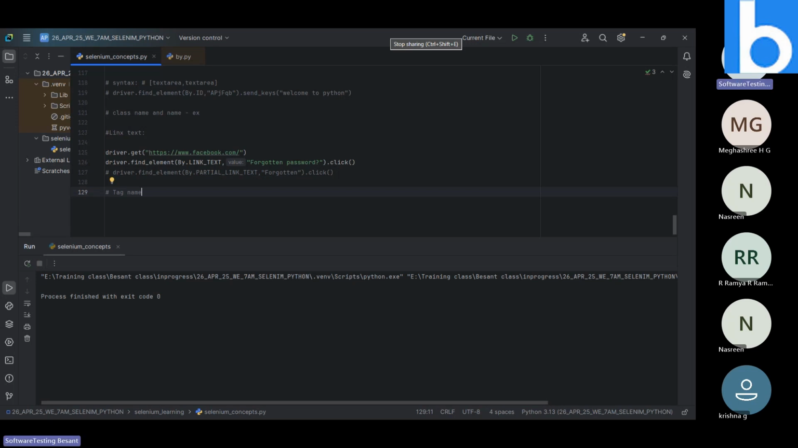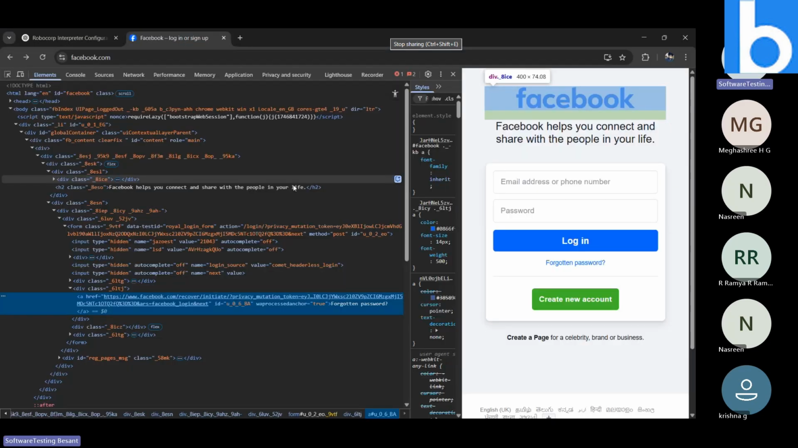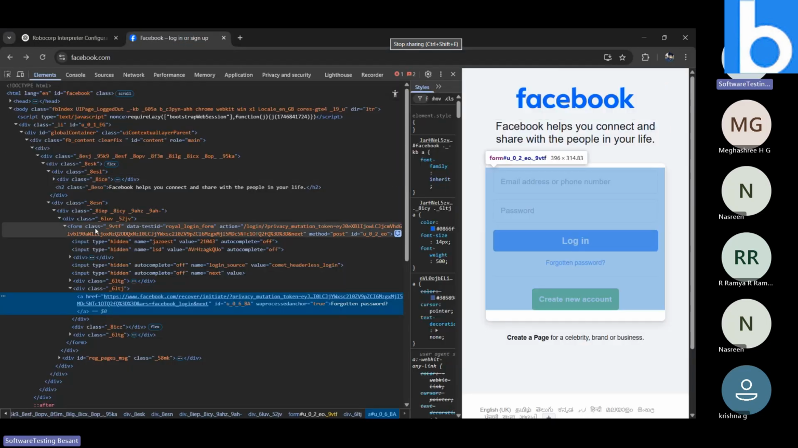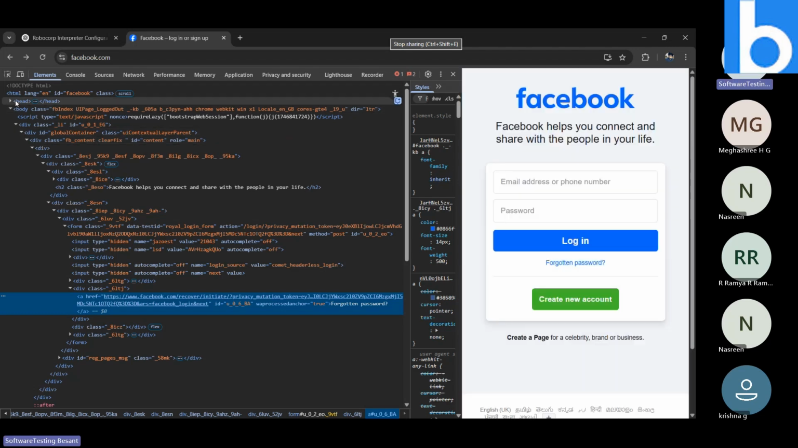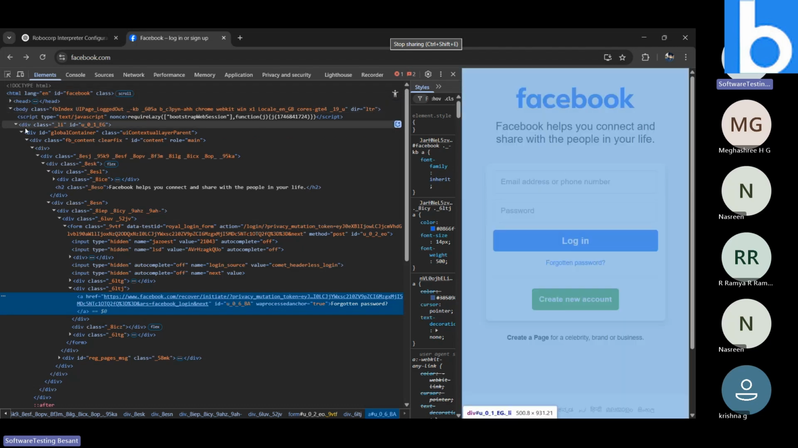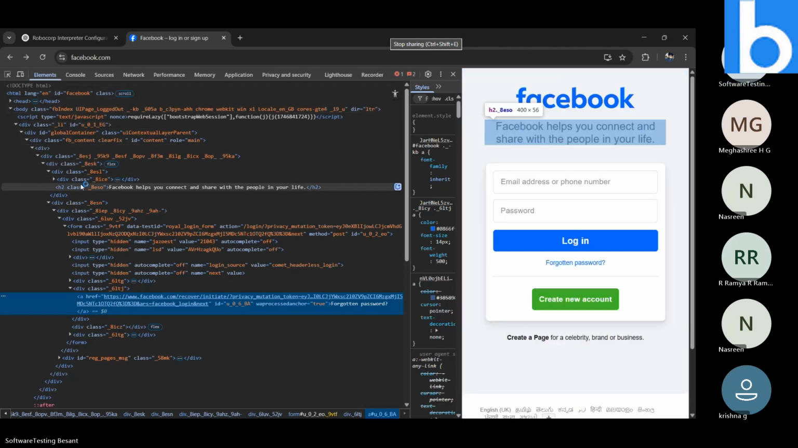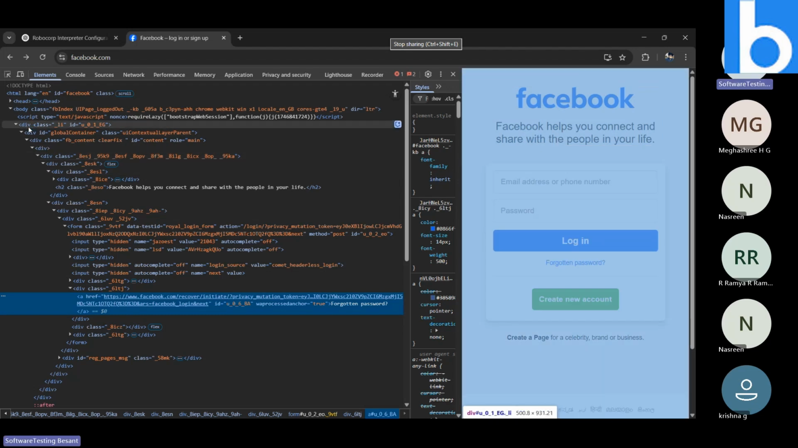What is tag name? Everything in HTML is a tag. Correct? Each and every line of the program is built with a tag. So html is a tag, head is a tag, body is a tag, script is a tag, div is a tag. So far we have seen the concept of attributes, right? Any attribute and its value. But now it is a tag. Based upon the tag, we can extract specific values.